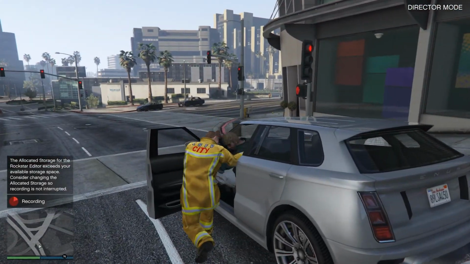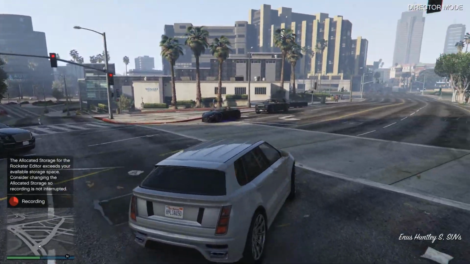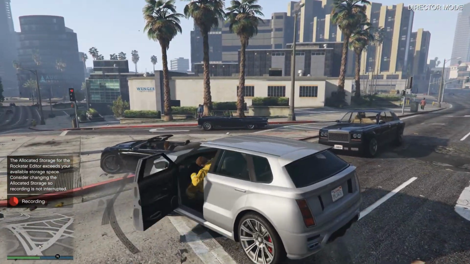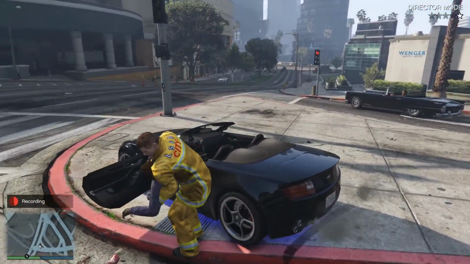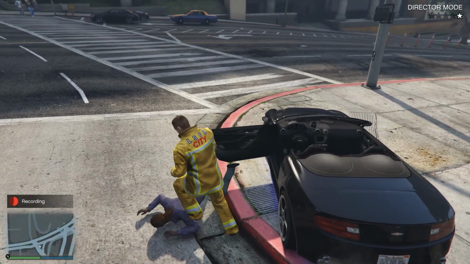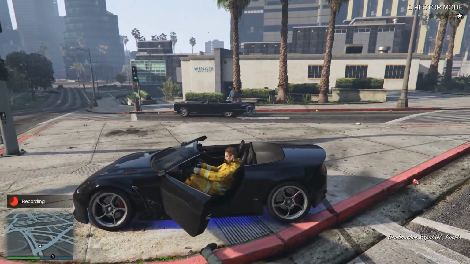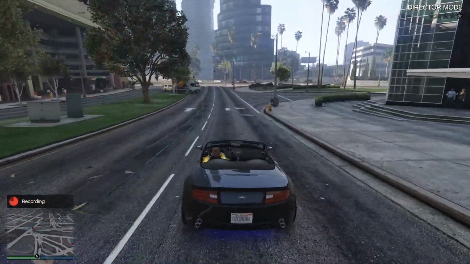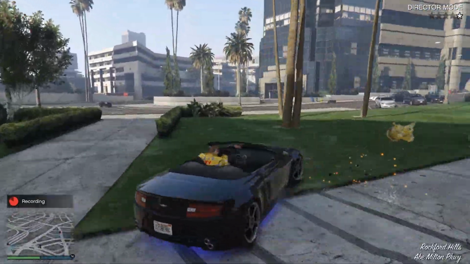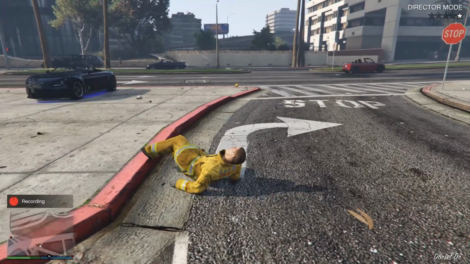What the fuck? Oh, neon lights on an NPC car, that's new. Now, motherfucker. Okay, that should be enough.